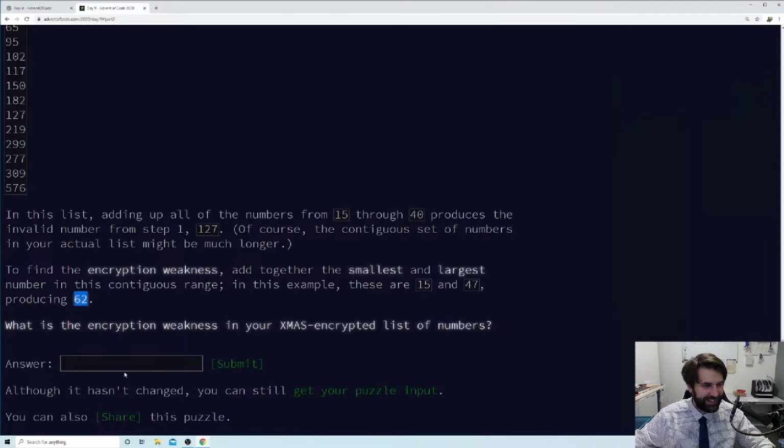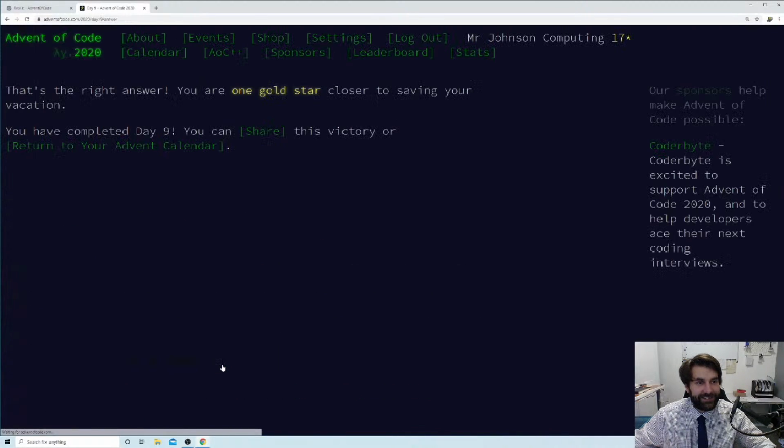Okay. Let's have a look. The encryption weakness in our Xmas encrypted list of numbers. Is it? Oh, hello. Control V. This, which is 137,394,018. Yeah, you know we did it. We got another gold star. This is so good. We've completed day 9 and we are on the path to victory.